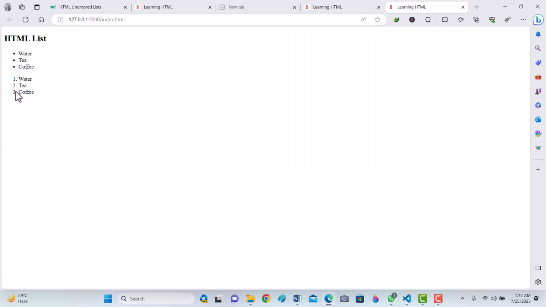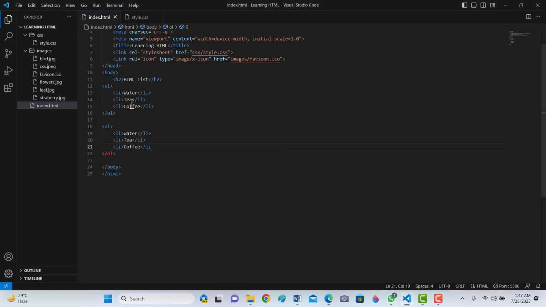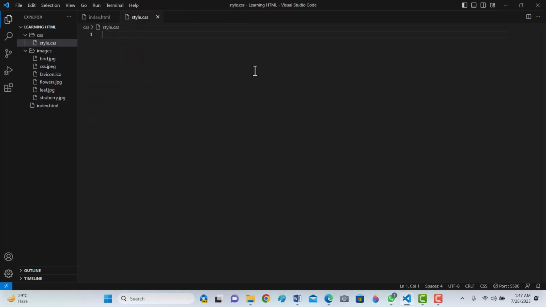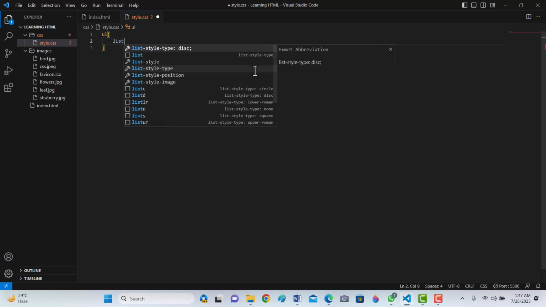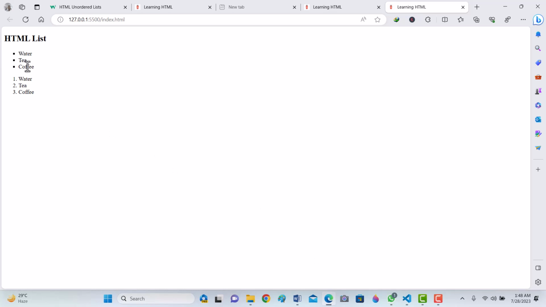It starts with number, but we can change using CSS also. Let's see. UL list style type square. See, it becomes a square.